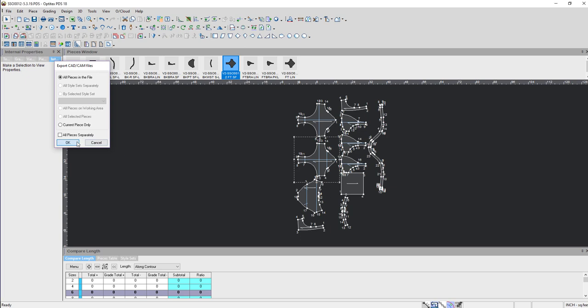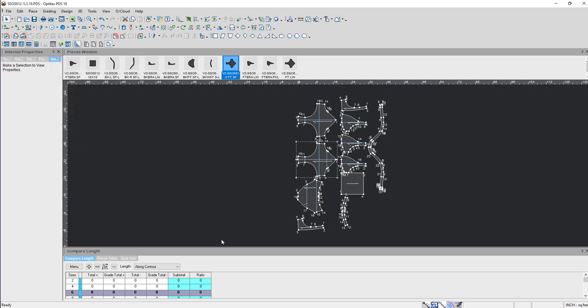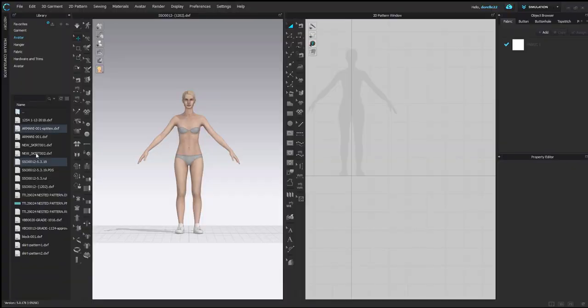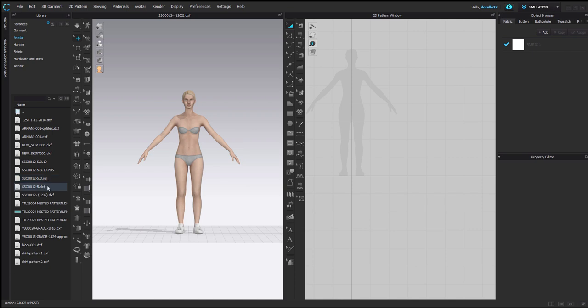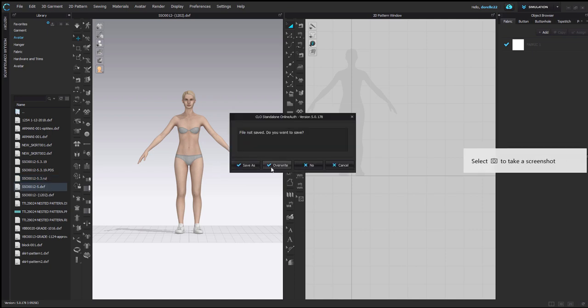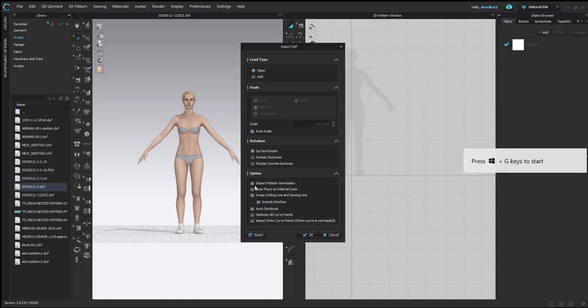All pieces in table. Right. My course size 6. Now let's go back to CLO and let me refresh and look for numero 5. Patterns, 5. I don't want to save it. No.